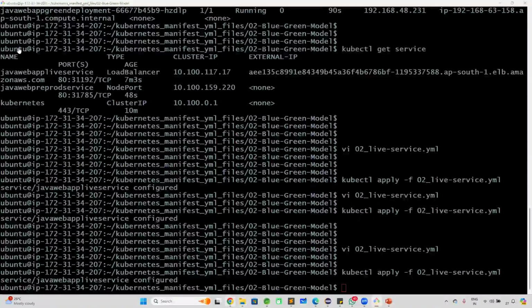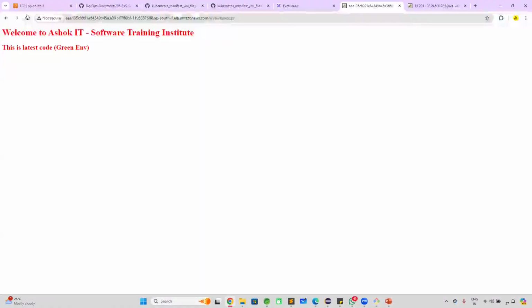Yes, for safety. Now check it. Green pods are live. In the industry, so many people think that blue-green deployment is rocket science, but it is very simple. Just a service selector change. We maintain two environments and change the service selector to make our application live with different versions.